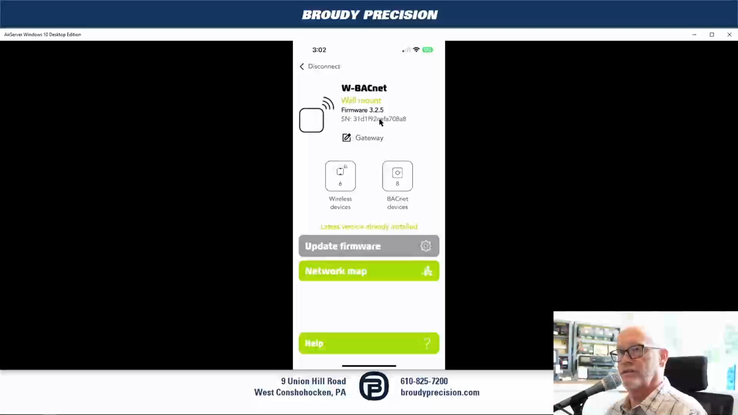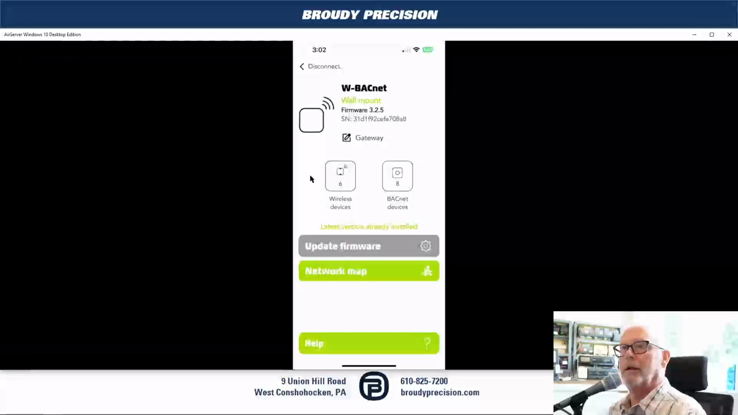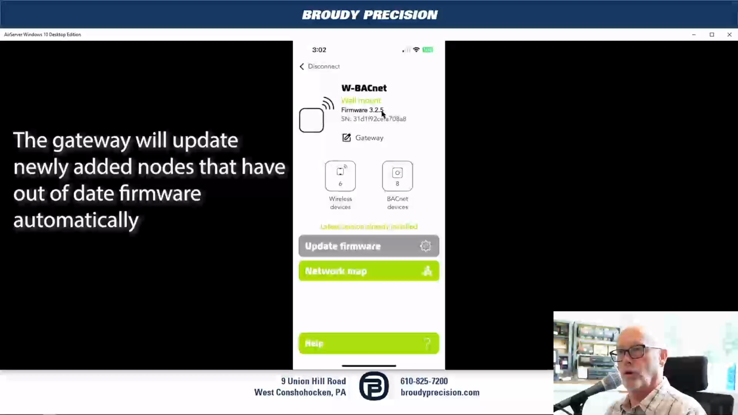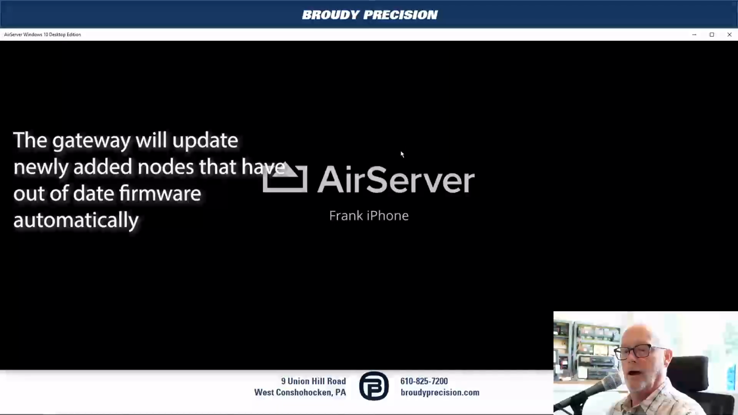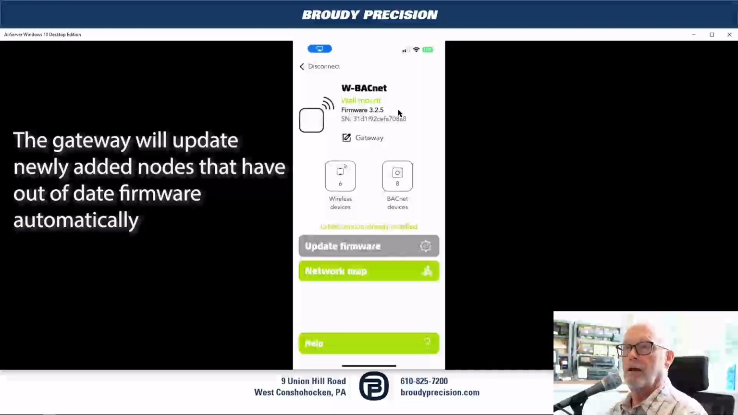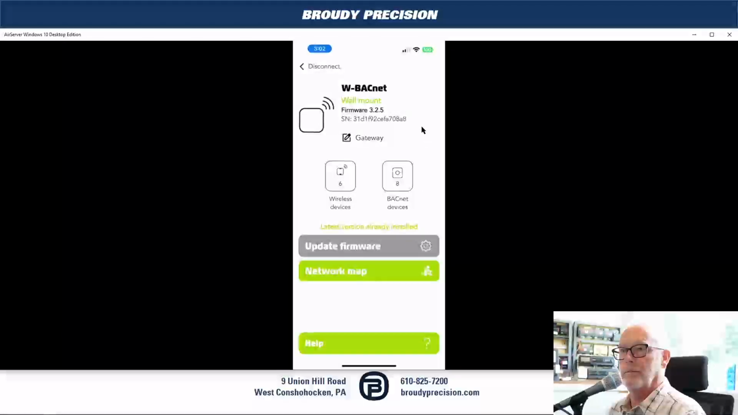This device is already set up as 325, so it wouldn't let me do a firmware update, but had it been an earlier version in 325, I would have gone in and clicked on update firmware. It would download it from LumenRadio, and it would install it on the gateway. And then once it's on the gateway, it's going to push it out to the devices and do them as well. And a message comes up and tells you it could take up to 2 hours.